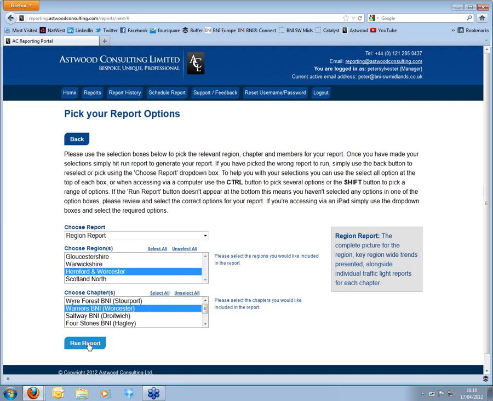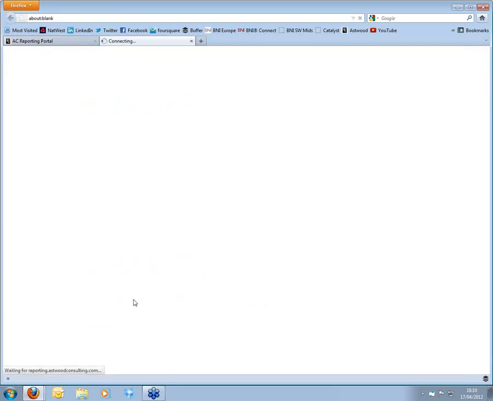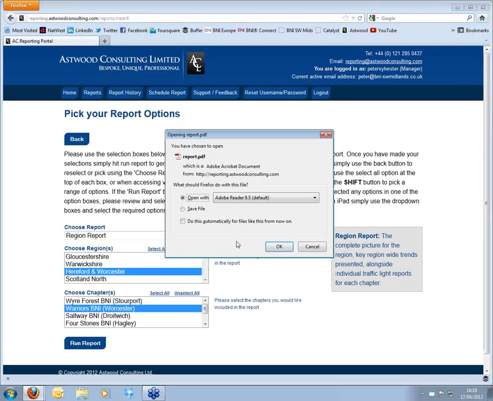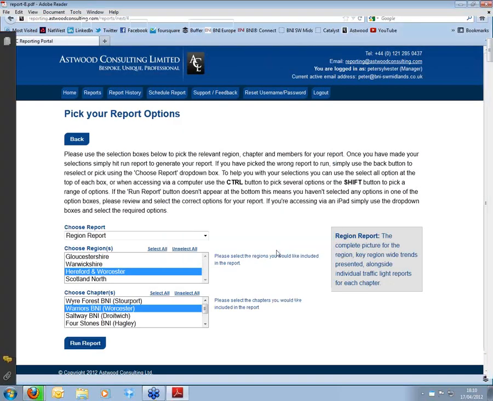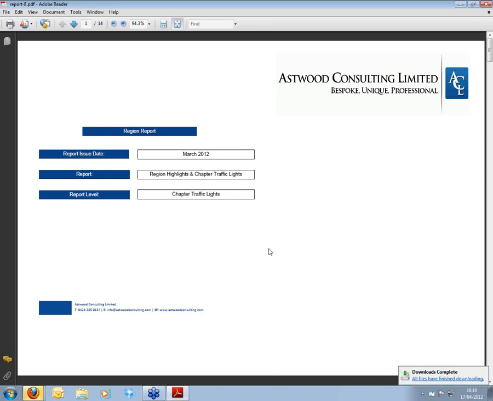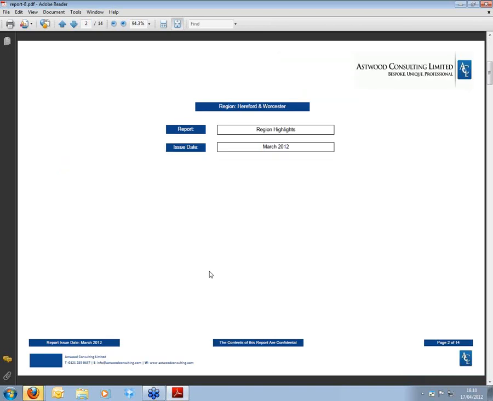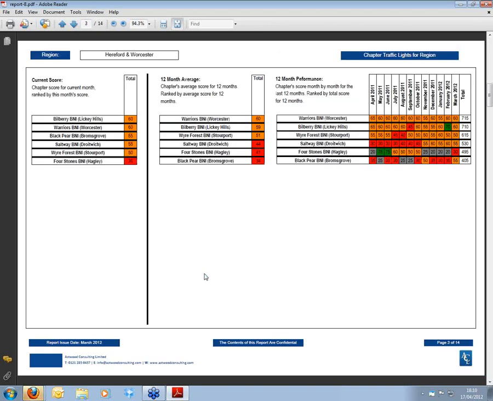So now we're going to run this report. As Mike said, it pulls up a PDF, and the whole point about this PDF is you can use it and email it around to the other members of your leadership team. In this particular case, you can see we've got the region highlights and the chapter traffic lights. So we just go down. This is the region highlights, which tracks the performance of the individual chapters in the Hereford and Worcester region.